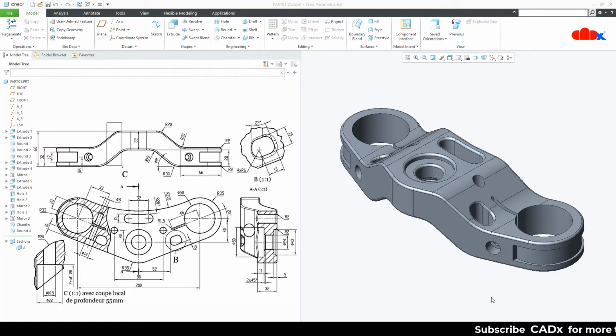So let's start the part. But before you start, first read this drawing carefully, plan your steps, and always go with all add material features first and then go for remove material features. Now this part is very simple, but it looks a little bit tricky. So you must practice these kinds of parts to improve your modeling skills. Now let's start the part.